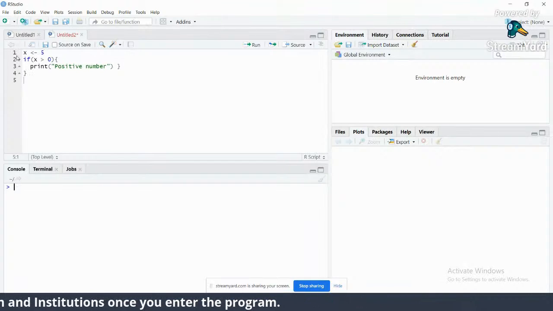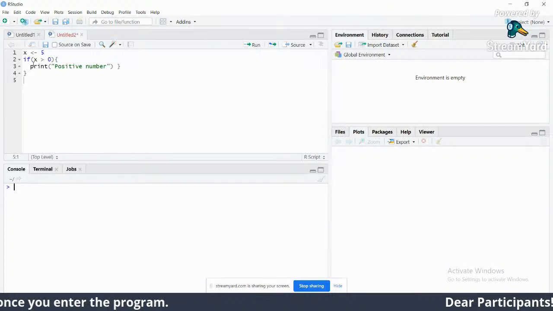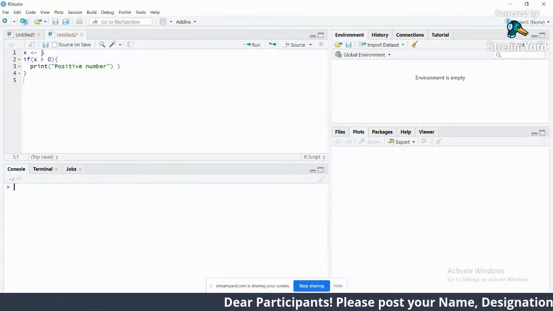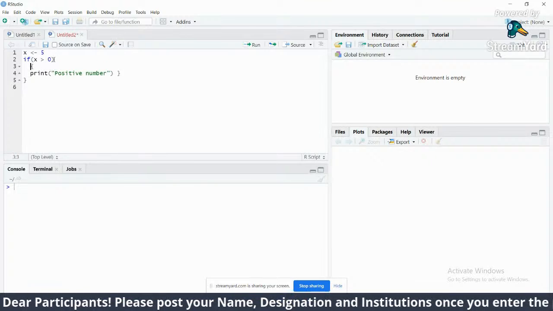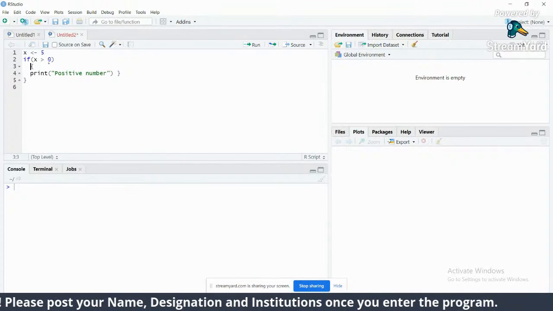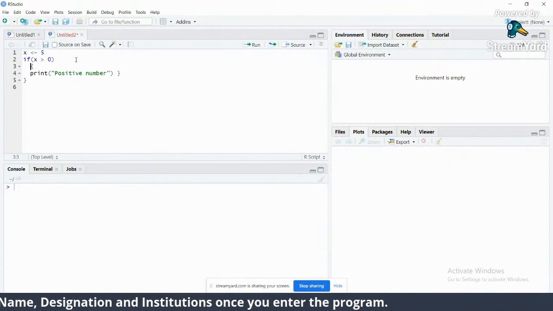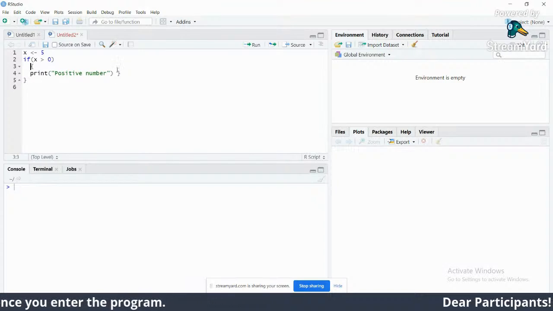So 5 is assigned as the value to x. Now I am checking that with this. If is a keyword. Within this parenthesis, we are checking the condition. This is the condition that I have given: x greater than 0. And this is an open brace and this is a closed one.